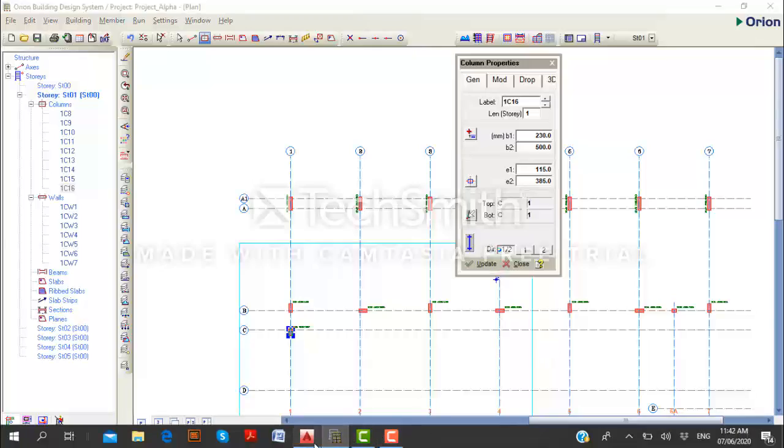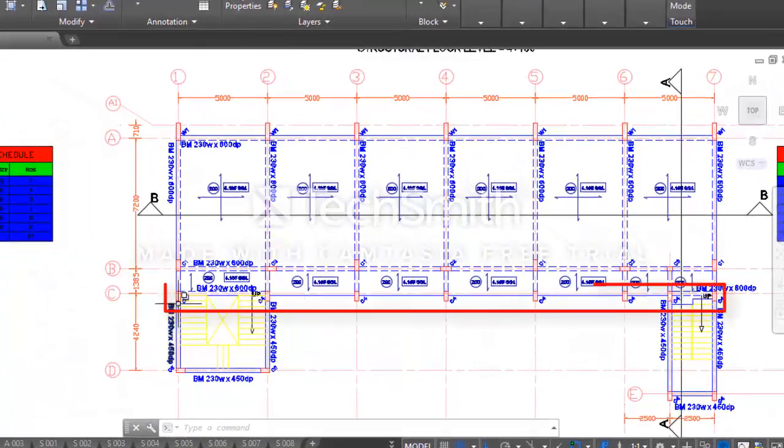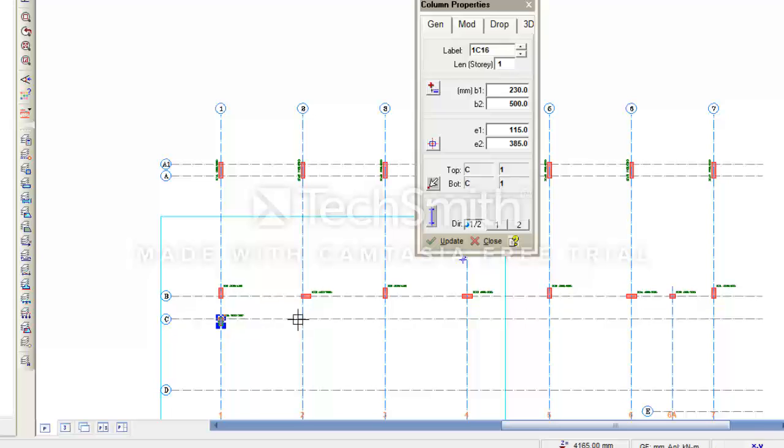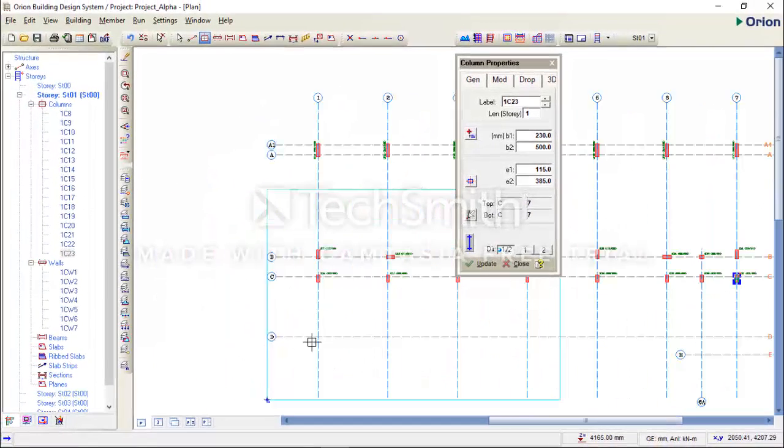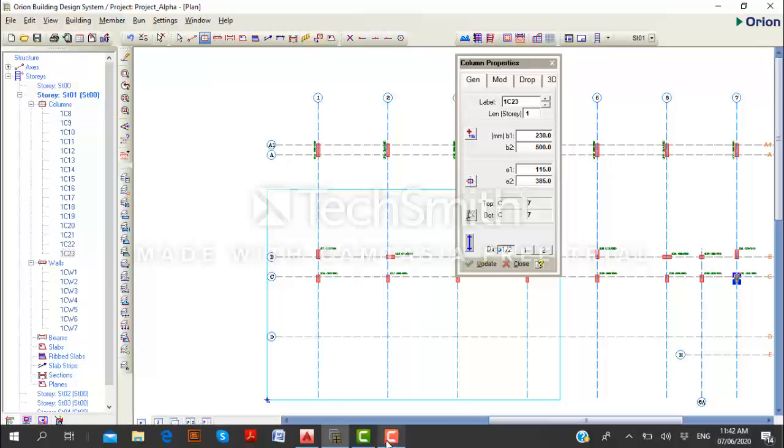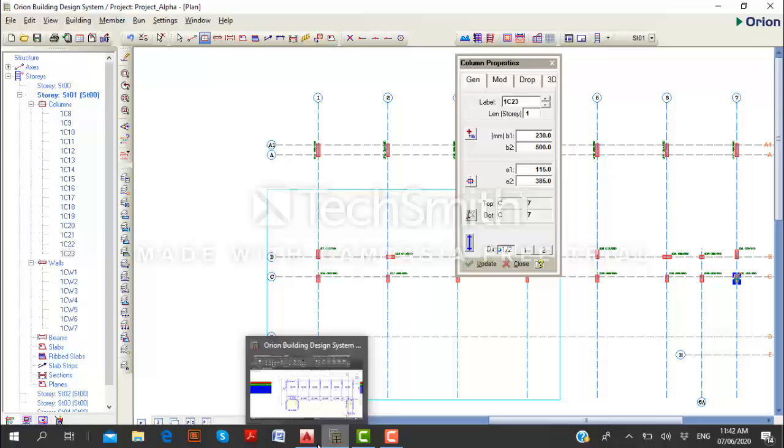structural grid line. You can see C4 is found at all the intersections along the C grid line. So I'm going to enter it here, and here, and here, and here, and also here. Now at grid line D, I'll go to AutoCAD to get my column parameters.